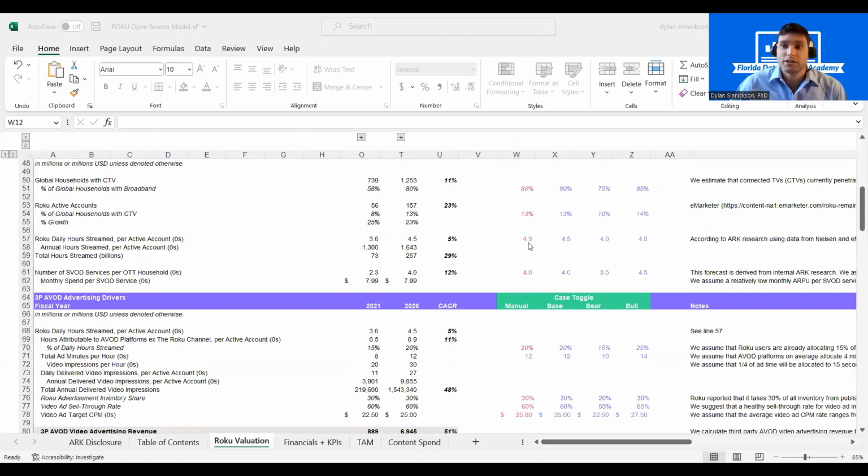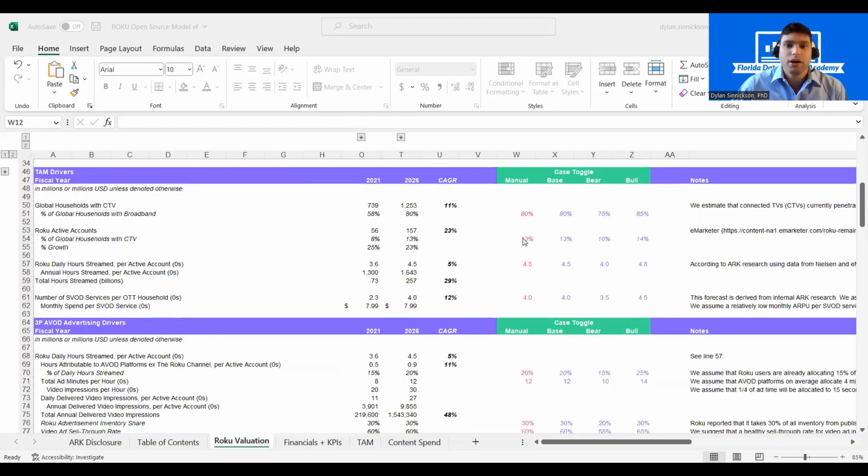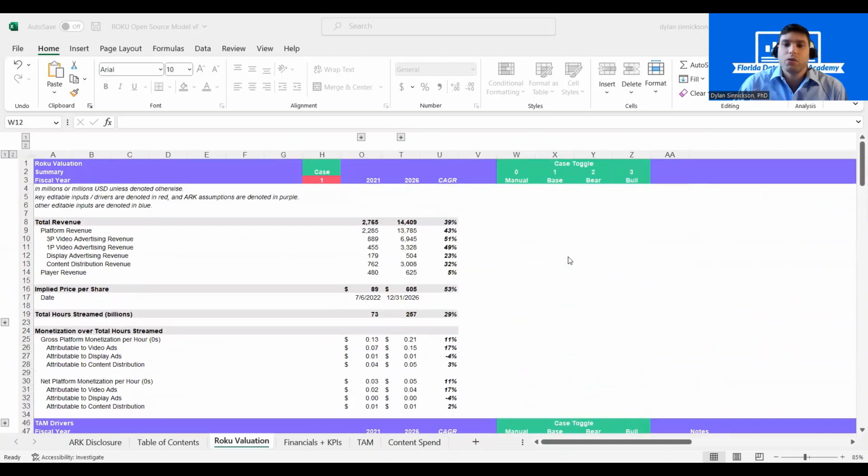So you can actually change these values if you believe that they haven't done a great job of parameterizing their model. For example, if you wanted to change the percent of global households that have broadband, or the percent of Roku active accounts, or their different growth rates, you can change these parameter estimates to create a scenario for Roku stock price that's personalized to your own intuition. But today we're just going to be working with Ark Invest's own scenarios.